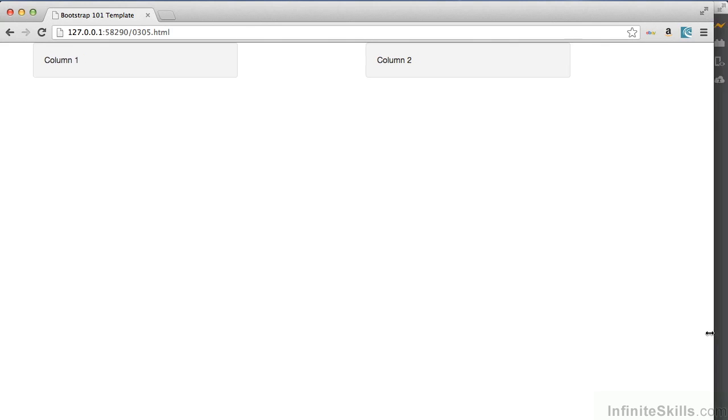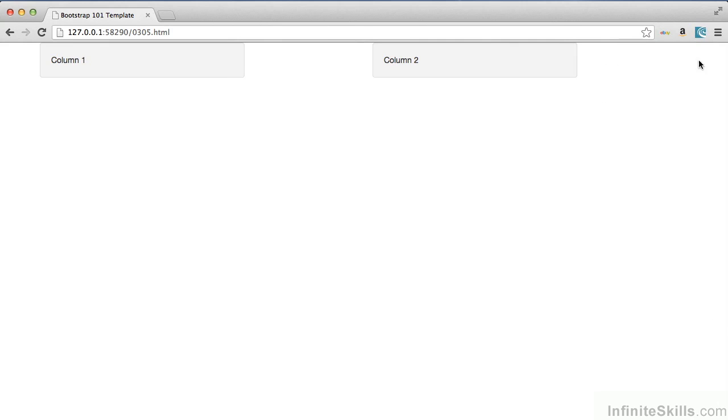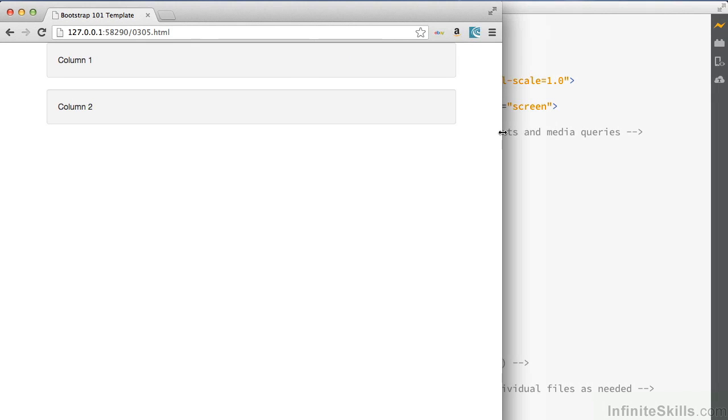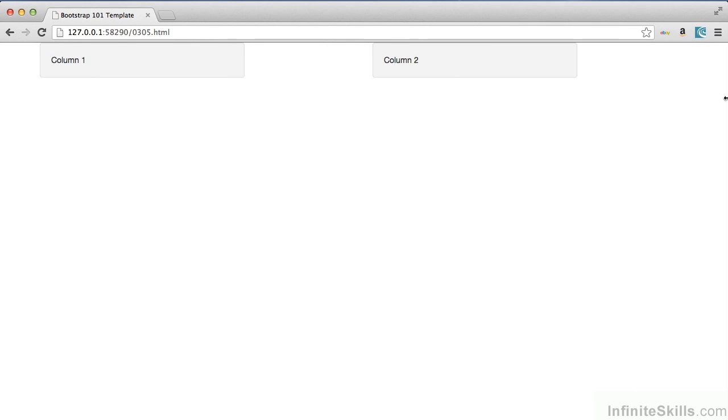And this time we can see that there is a bigger gap over here than there is here. So we know that there is an extra 2 columns. And then once it gets down to the small size breakpoint, it then fills the entire browser.